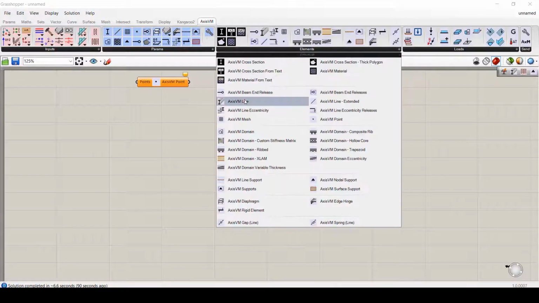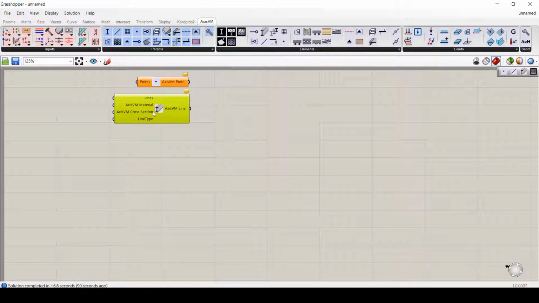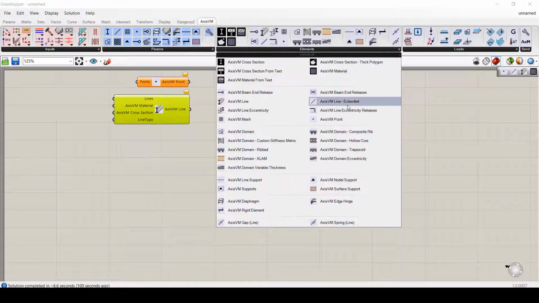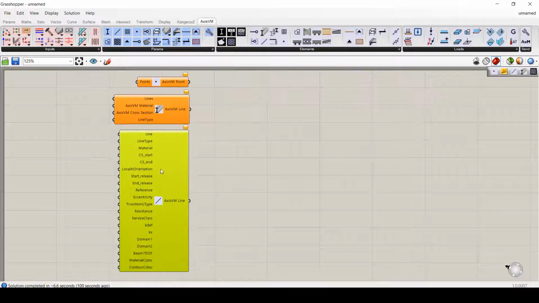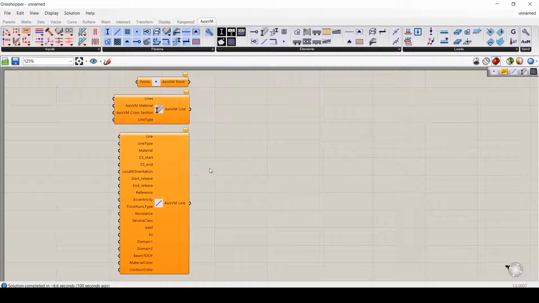To define simple lines or line elements, we provide two components. The basic component has lines, material, cross-section, and line type inputs. It can transfer simple lines, trusses, beams, and ribs. The line extended component offers much more possibilities: variable cross-section, local x-axis orientation, timber parameters, color settings, and so on.